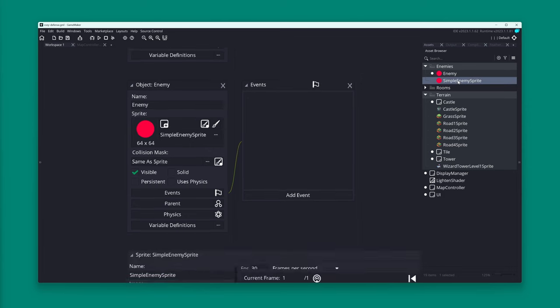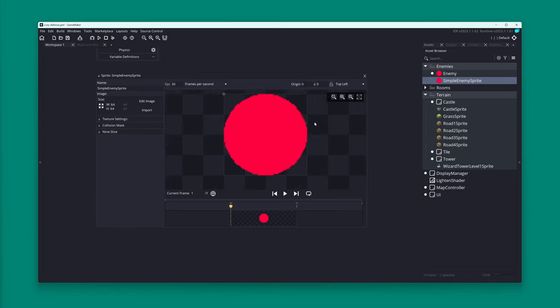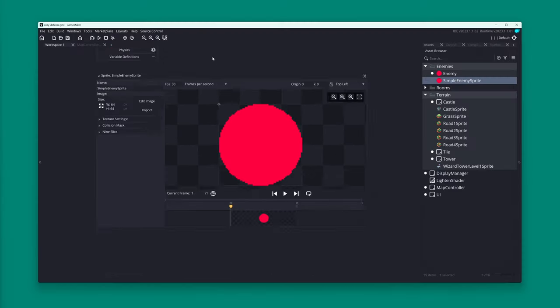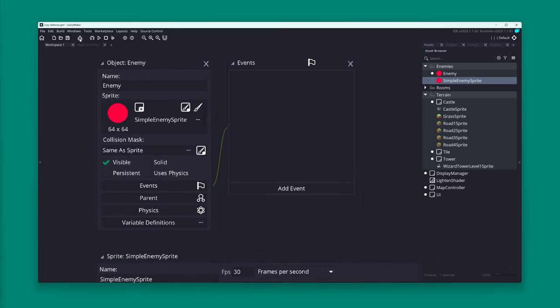Over in the sprite, also pretty simple to start. It's just a big circle. I didn't actually draw anything. I just used the circle tool and created a pink circle. It's a 64 by 64 sprite. And if you haven't already assigned it to the object, drag it over into the object.